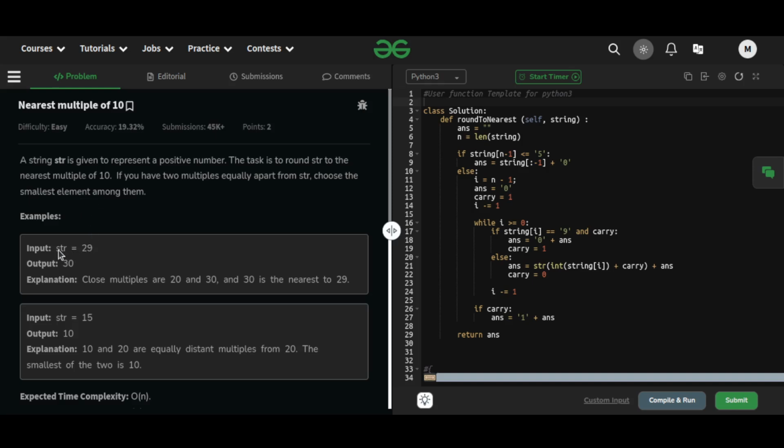So for instance, if str is 29, then we need to return 30, since 30 is the nearest multiple of 10 of 29. Similarly, if the string which is given to us is 15, then the nearest is 10 and 20 both, and since we have to choose the smallest in such case, we are returning 10. So that's about the problem statement, folks. Now let us discuss the solution of this problem.